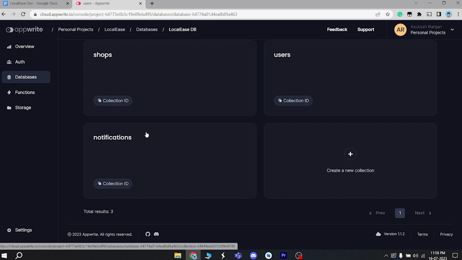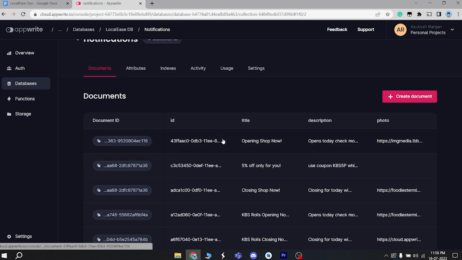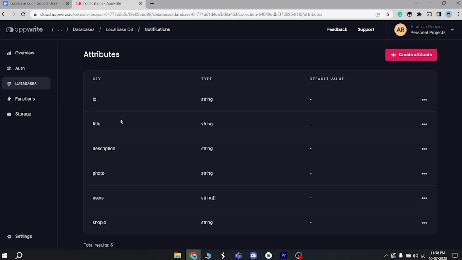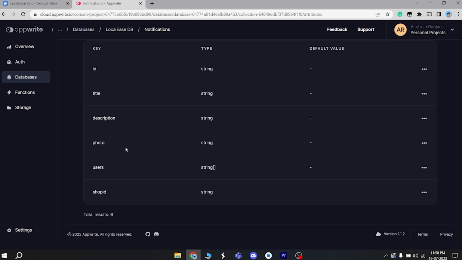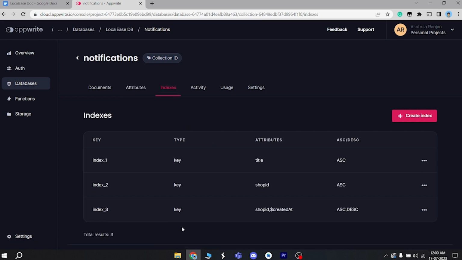Now finally, in the notifications collection, we have all our notifications data. So inside the notification attributes, we have a notification ID, the notification title, description, photo of the notification, the subscribed users list to whom we want to send the notification, and the shop ID that is sending the notification. So we are also using some queries here to fetch data from the notifications collection. So inside the indexes, we have all our indexes for specific queries.